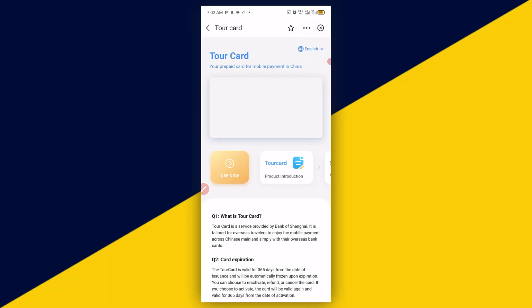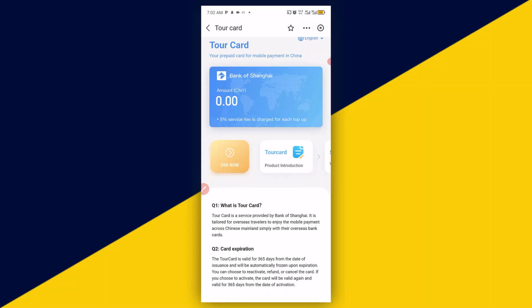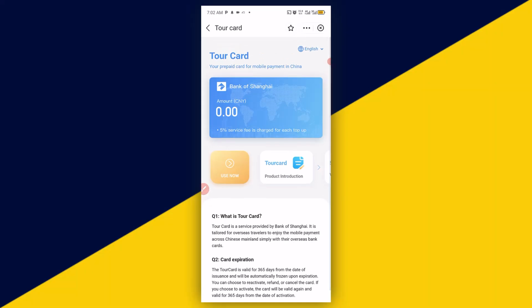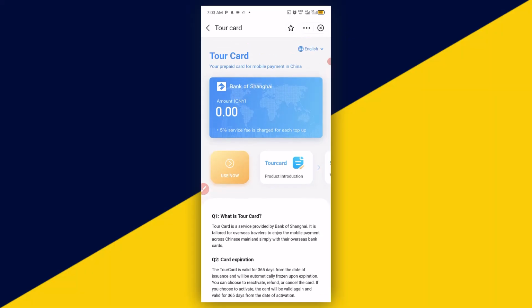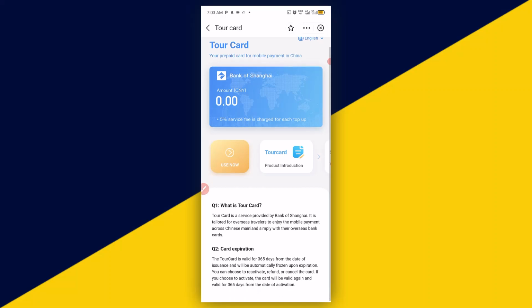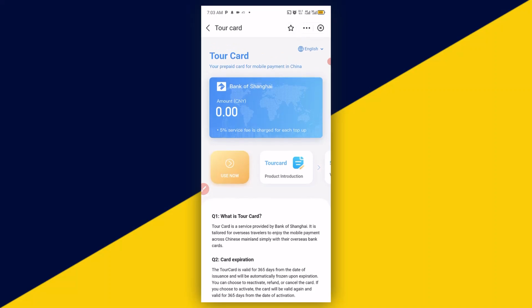Now, this Alipay TourCard right here, there are things you need to know about it. Alipay TourCard is a kind of wallet that you can use to pay for goods and services, whether you are in China or outside China, provided that the merchant or the supplier supports Alipay as a means of payment. You can use your Alipay TourCard. Now, what is TourCard? You can read details about Alipay TourCard right here and the expiration of the Alipay TourCard right here.